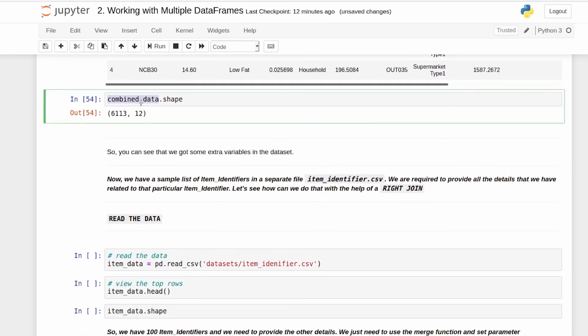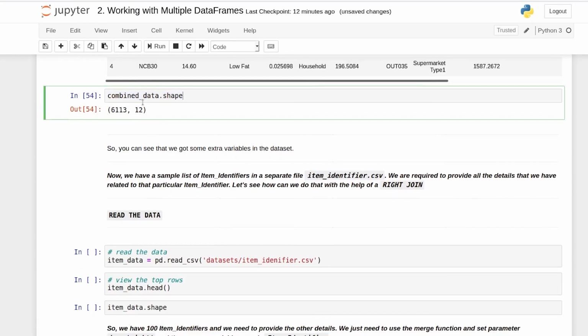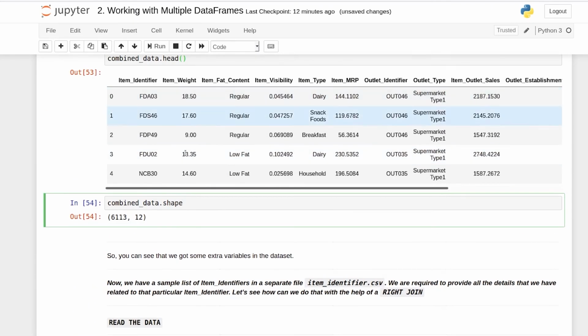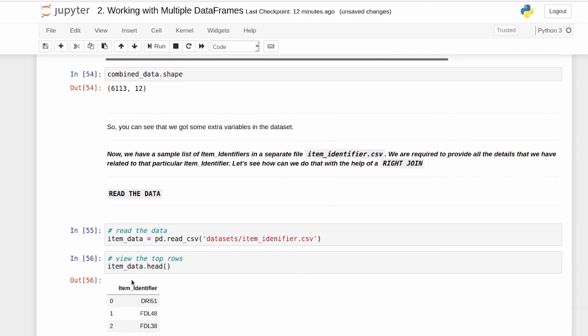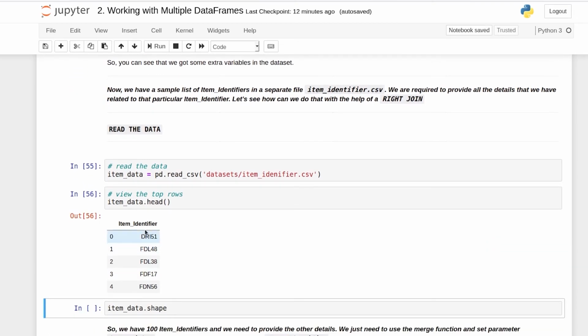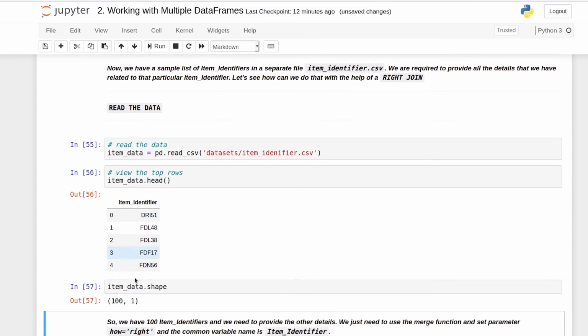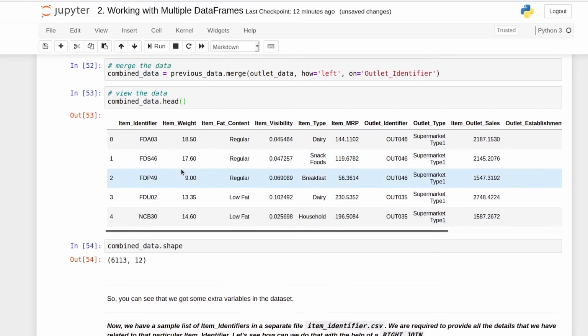So we have this combined data with us, this data frame. Now we have a new data frame, that is item data. This data frame essentially has a couple of item identifiers. To be specific, it has 100 item identifiers. Now what we want is, we want to fetch more information for all of these 100 item identifiers by taking advantage of this data frame.